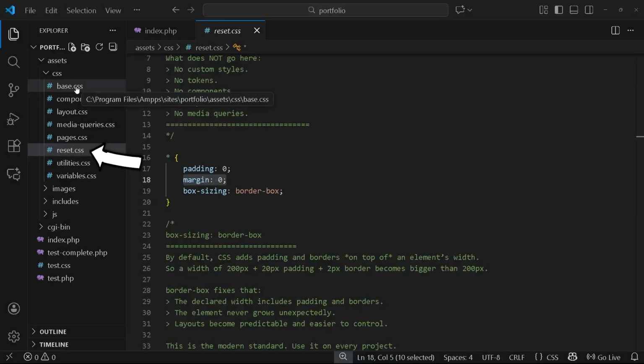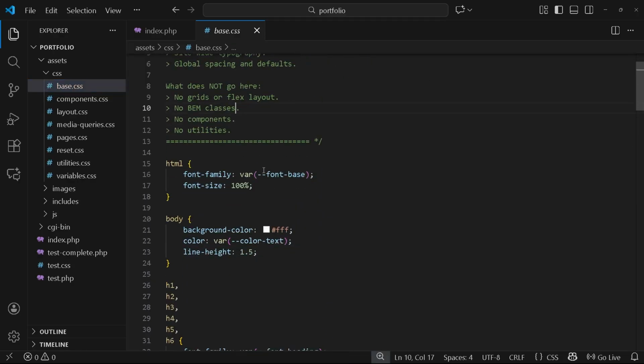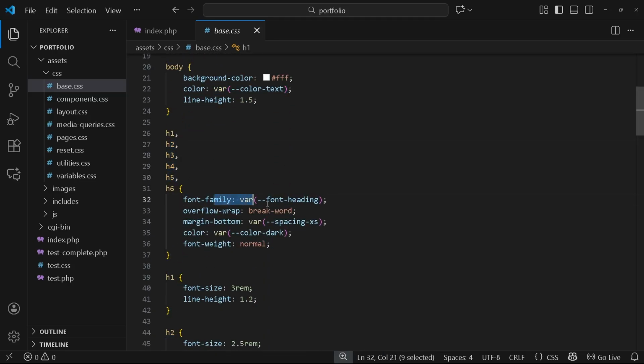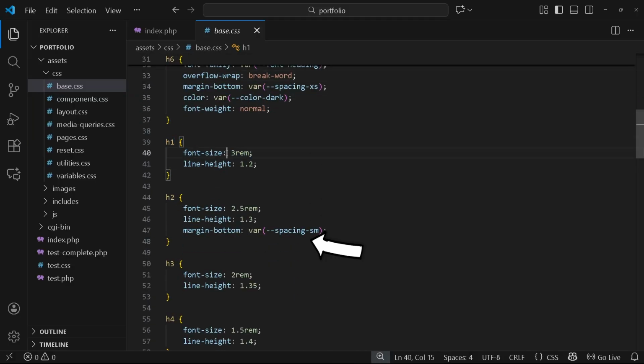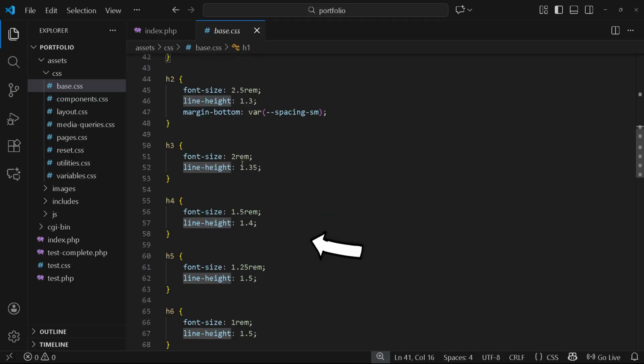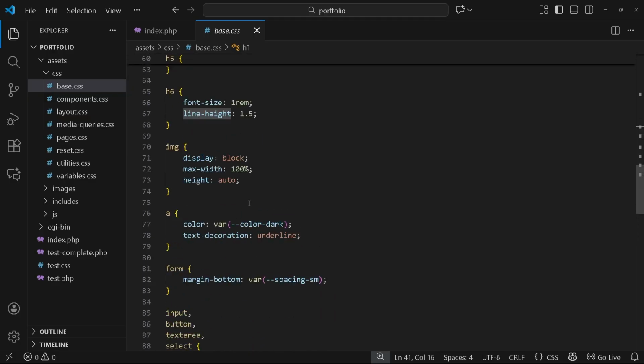Base CSS only uses HTML element selectors. For example, I set a global font and font size on the HTML tag itself. And then I set a body text and color and backgrounds using variables on the body tag itself. And then universal settings for headings and font families. Next, I adjust each heading size and line height individually. Smaller headings get more line height so they stay readable. And then I define default element behaviors.